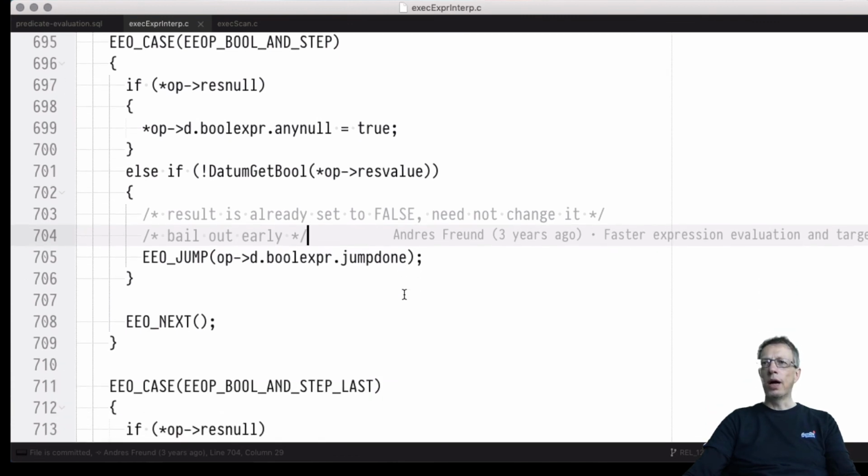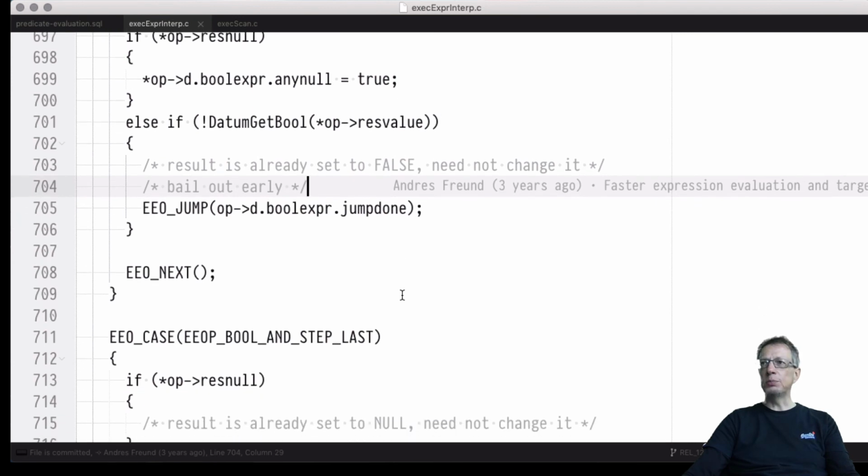Okay, I invite you to actually read the logic that is behind these bool and of course also the bool or step opcodes, just to understand how the handling of null is being performed and how Boolean shortcut is taken advantage of. It's really instructive and nice to see.